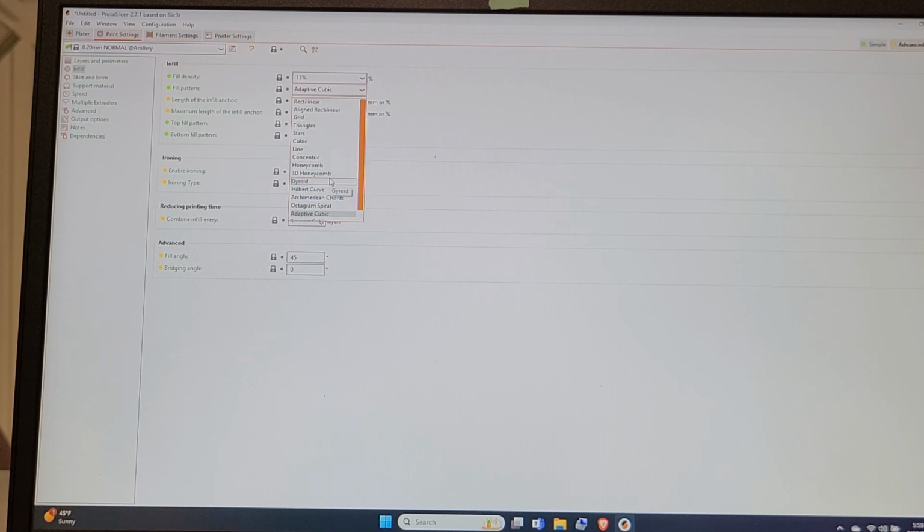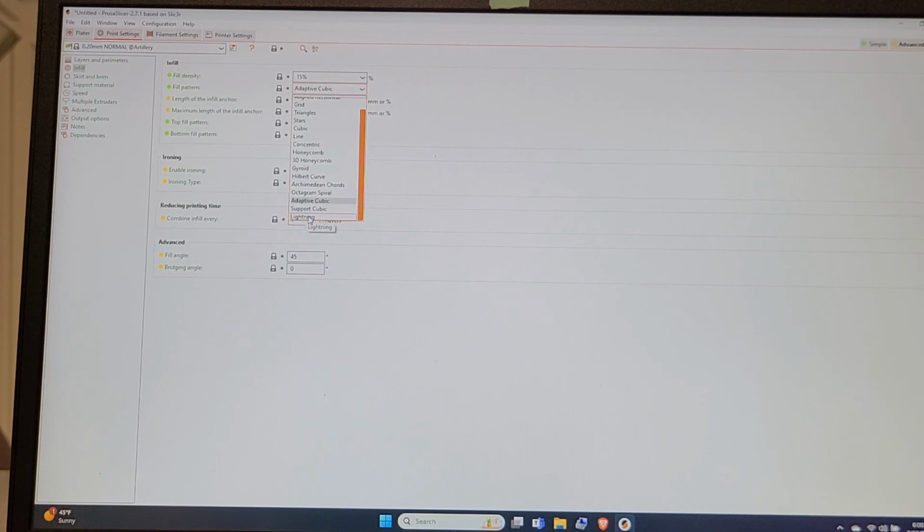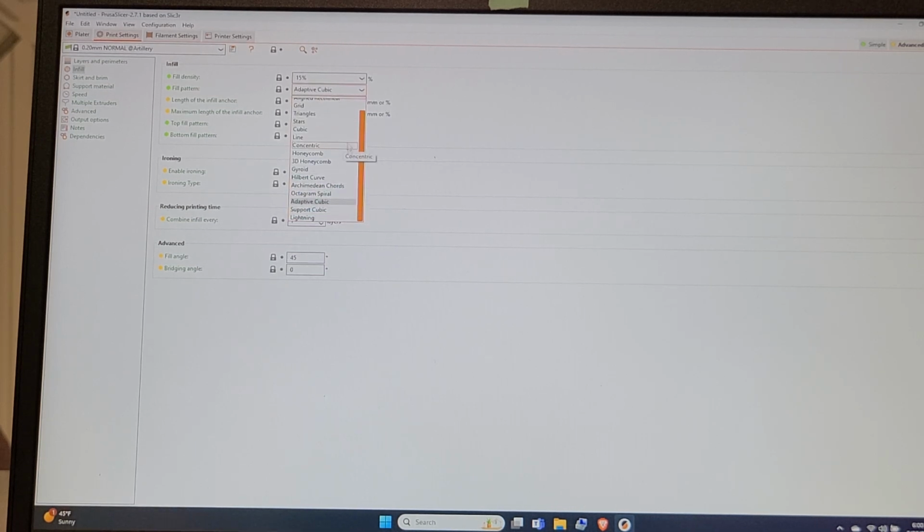And then there are different kinds for strength and different kinds for just display stuff. And then lightning does a bare minimum, so it'll print whatever supports it absolutely needs. But once it gets to an area where there's no vertical need for things, it'll just leave open air in the middle. But these are all the different kinds of infill.